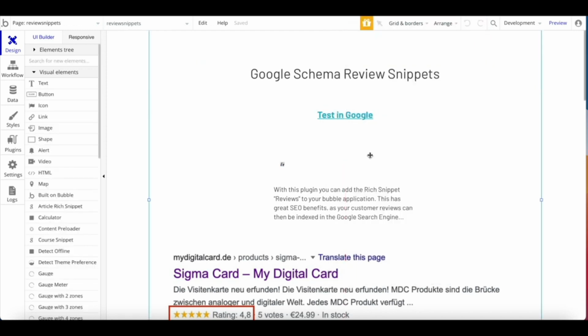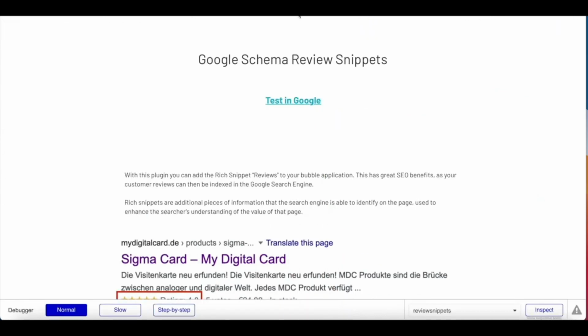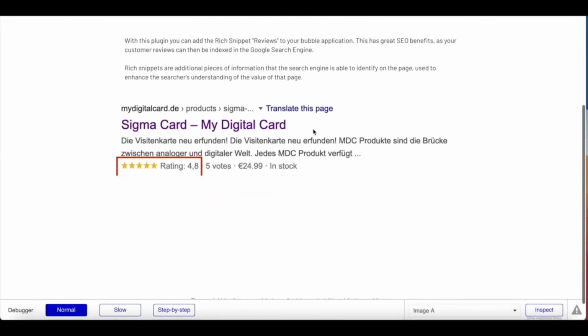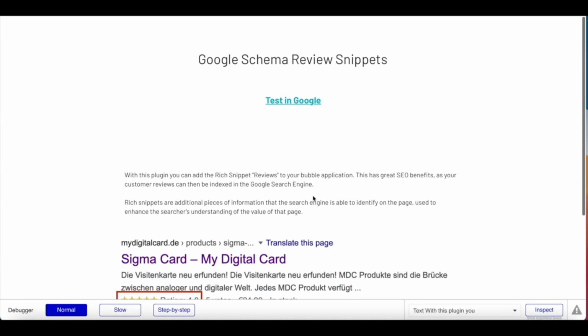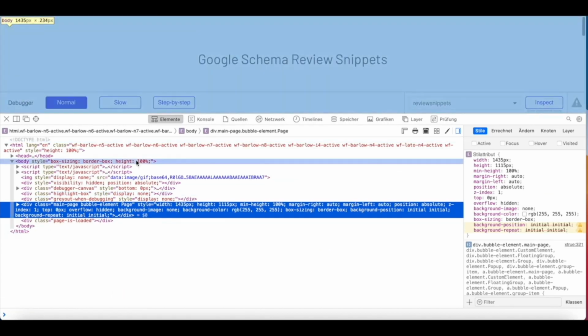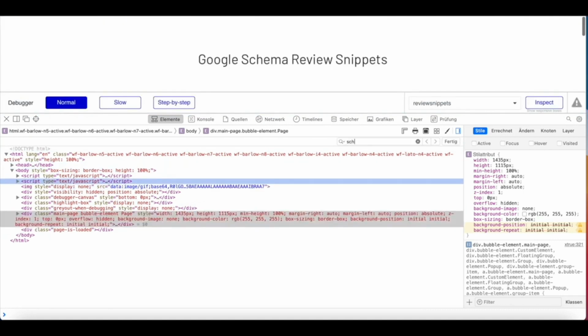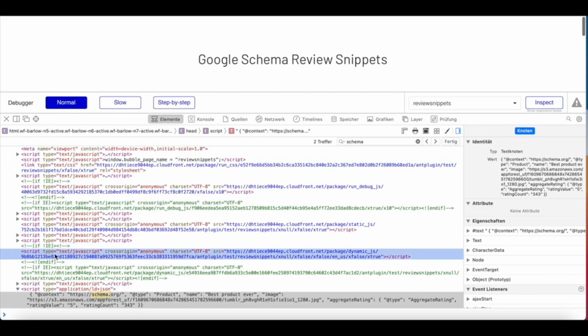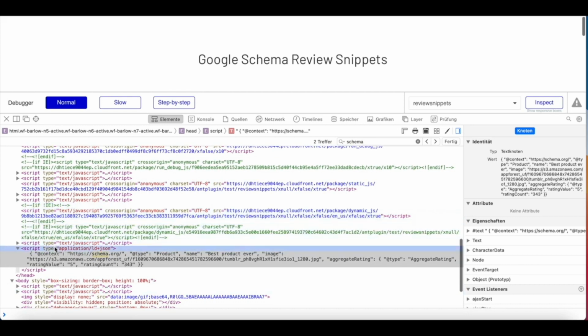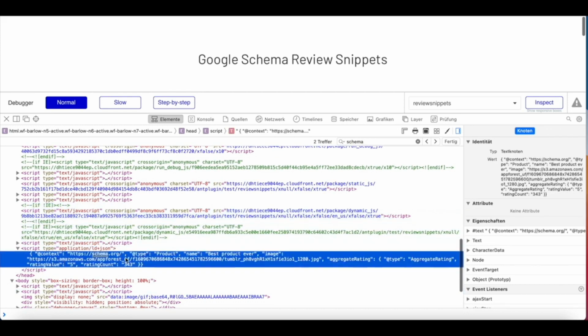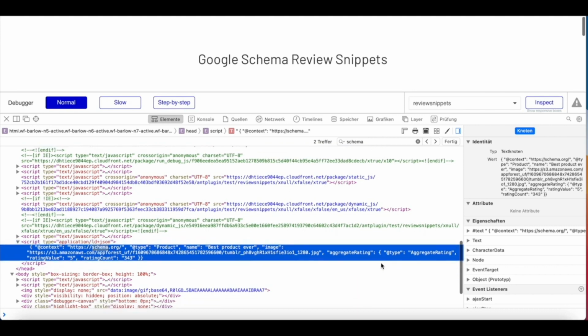And that's basically it. And if we go ahead and preview this, in our application, you won't see anything here. This is because obviously the code will be added and rich snippets will then be displayed in the Google search results if Google finds them. And you can check that by going to inspect in Safari or Chrome and then just searching for schema. And in this case, you can see the code is added. We have the schema org, the type product, best product ever, image, we have the ratings and so on and so forth.